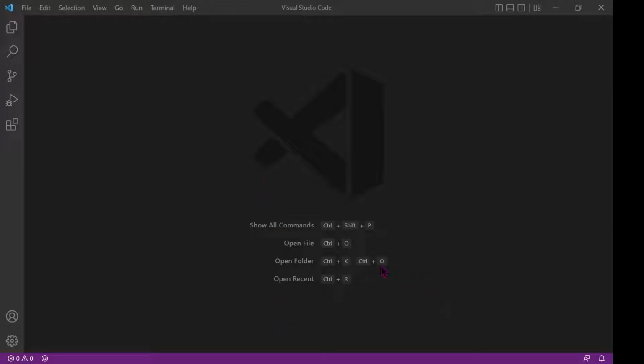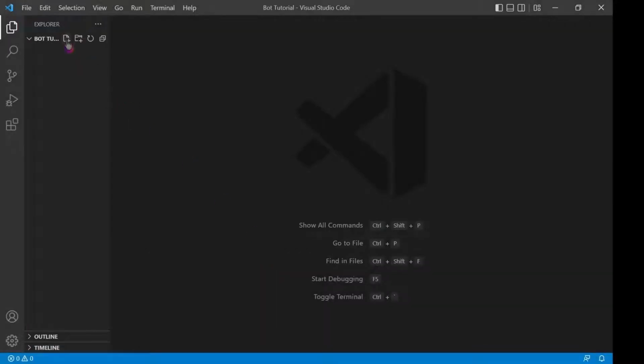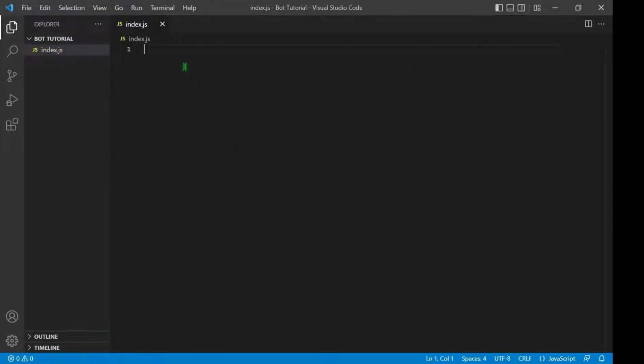I'm just going to name it bot tutorial, and I'm going to select it, and then I'm going to click select folder, and it shall open it. You click you trust the authors because obviously it's you, and then what you want to do is create your first file. You want to type index.js, and this will be your main file, like basically the heart of your entire bot project.